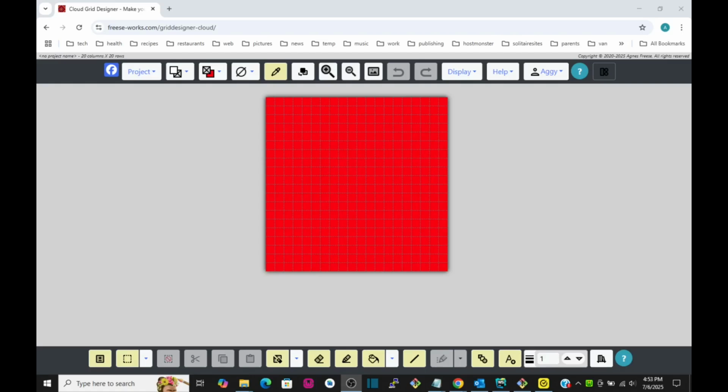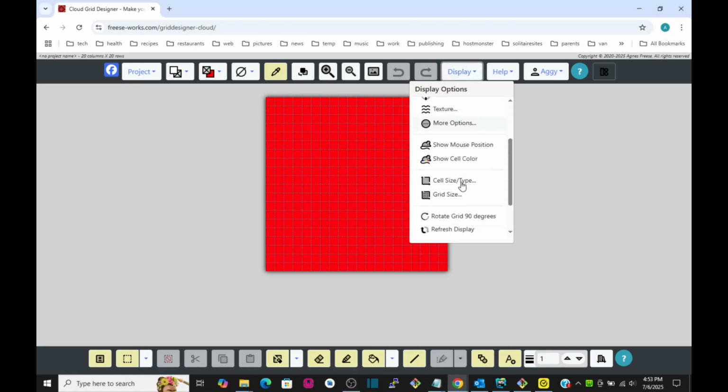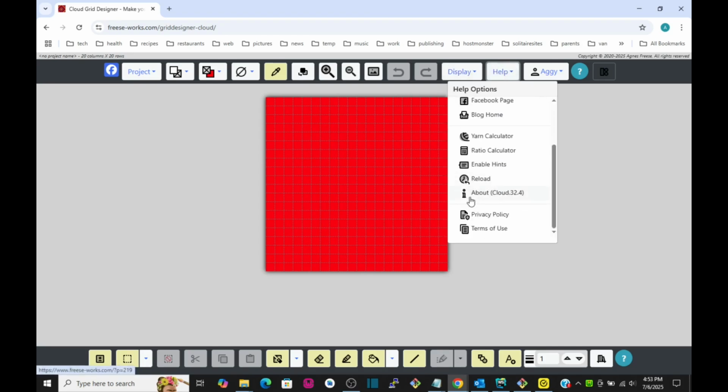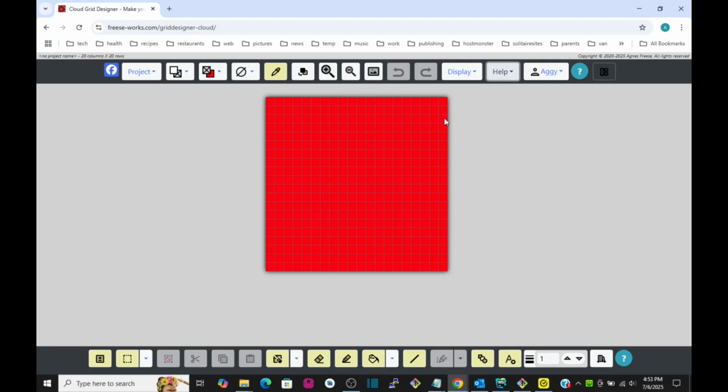In this video, I'm going to show you changes for Cloud Grid Designer, Cloud version 32.4. So, whoops, wrong menu. At the bottom of the help menu, it should show your version down here. And if you are not on Cloud 32.4, you want to click the browser refresh button. And then this should say 32.4 on here, and then you'll have exactly what I'm showing you here.